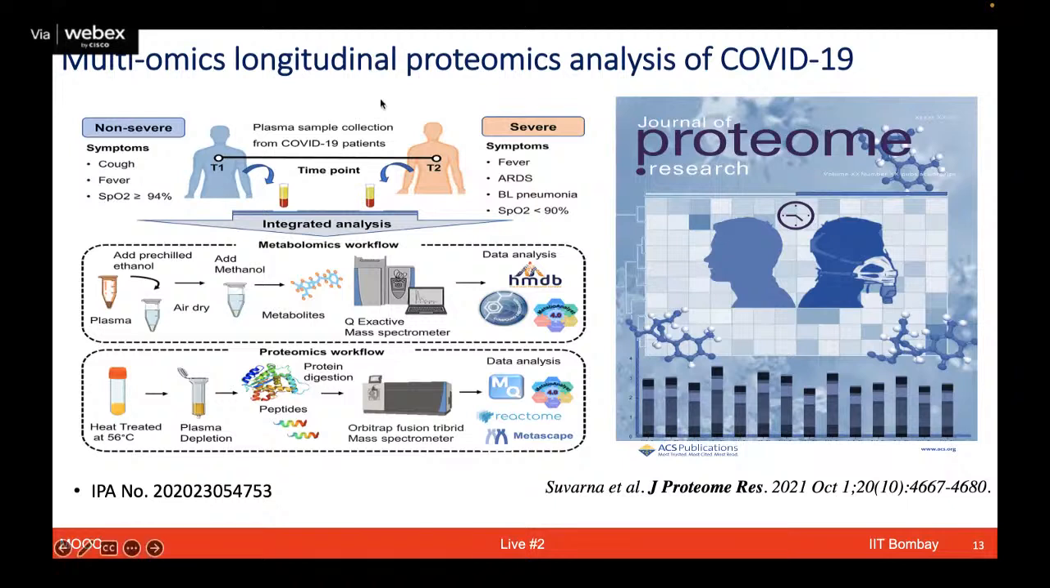So just coming back here, now we took the same plasma sample. The idea was, if we have both mild individuals and individuals with the severe form of COVID-19, can we see in which way the disease progresses? Therefore, we started using different time points for the longitudinal samples of these patients to do longitudinal analysis using proteomics and metabolomics.